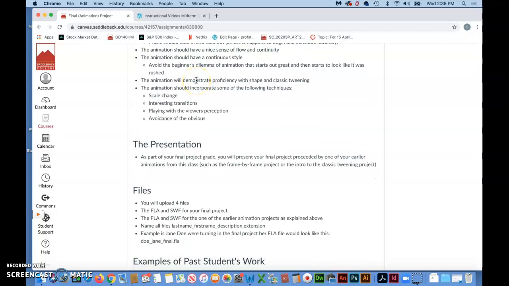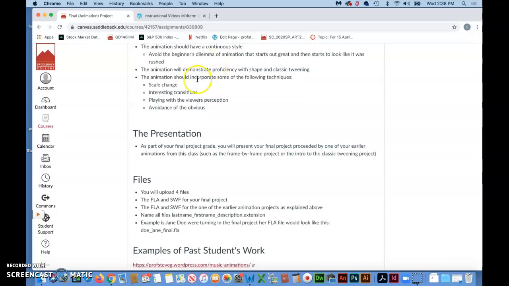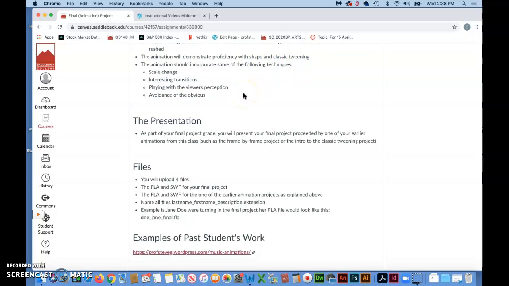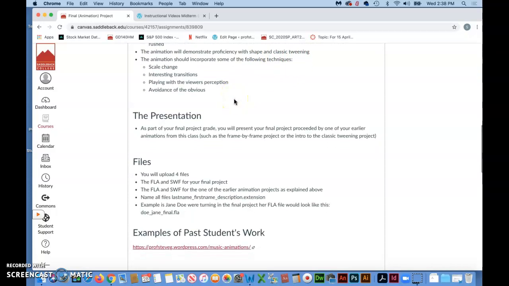And you don't have to start just at the beginning of your animation and work towards the end. You can jump around and work in the middle, work on a hard part of it first, and then save the easier stuff for last so that you know you're going to have time to pull off the harder parts. The animation will demonstrate proficiency with shape and classic tweening. If you choose to use sections of frame-by-frame animation, that's up to you, but just remember what we learned in class, and whenever possible, use shape tweens and classic tweenings.